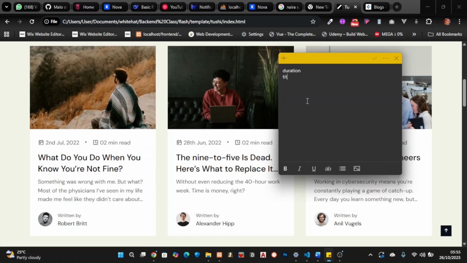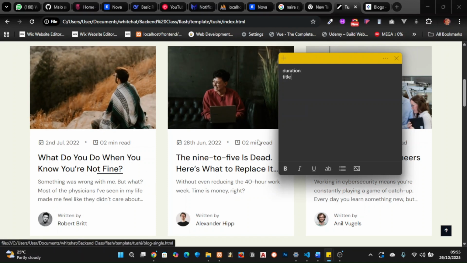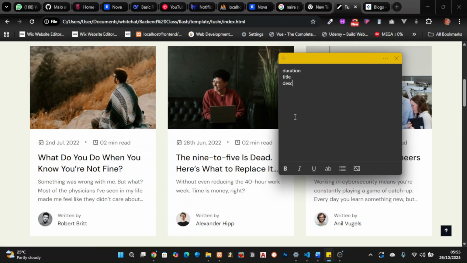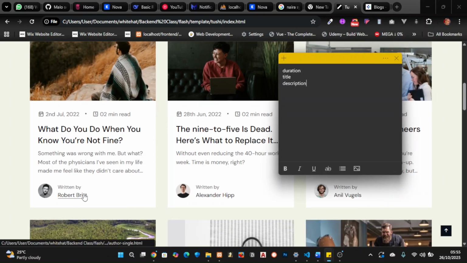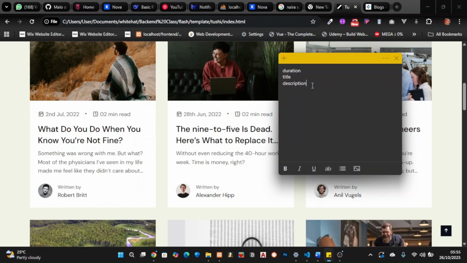Next one here is the title. So we have title. Then this is actually description. And for this, you have written by Boilerplate with an image. So this is actually the user that made this post. So for this, I'm just going to put user_id to get the user that made the post.